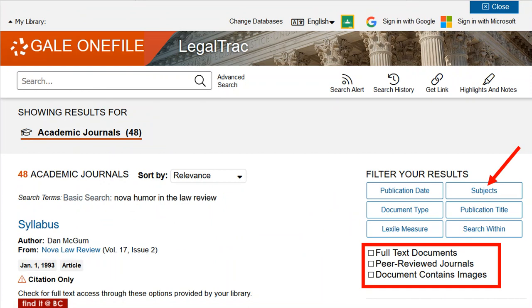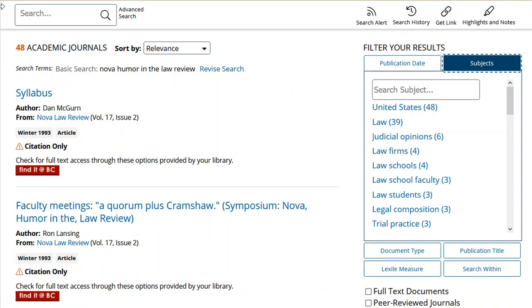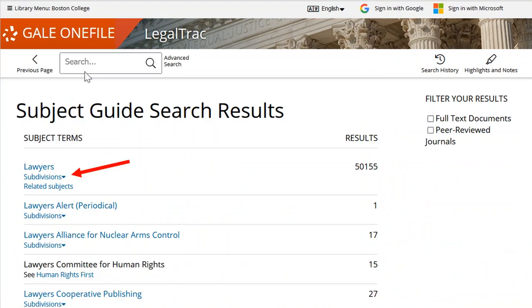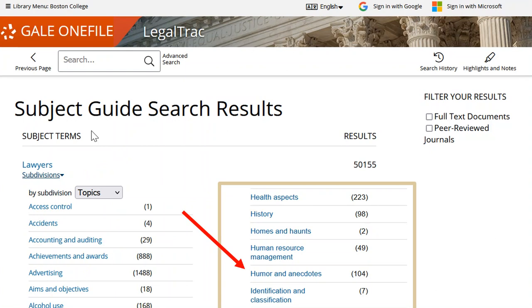When searching this database, make sure you are not unintentionally limiting your search to full text documents or peer-reviewed journals. To see what subjects your articles were indexed under, click on Subjects under Filter Your Results. These index entries do not display the subdivisions of the subject terms, but they are still searched by the search engine. To find the applicable subdivisions, we need to go to the Advanced Search page and then select Subject Guide Search. Having searched for the term lawyers, we then click on Subdivisions under that heading.